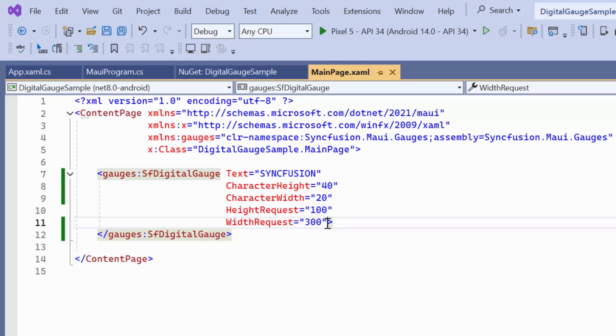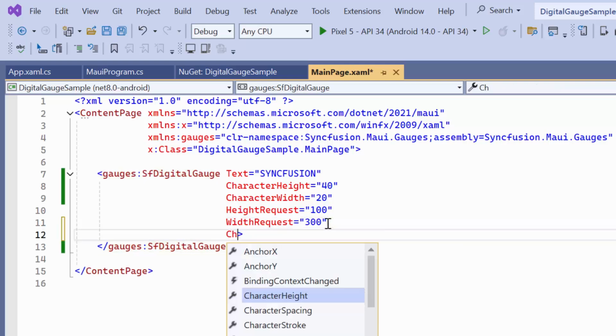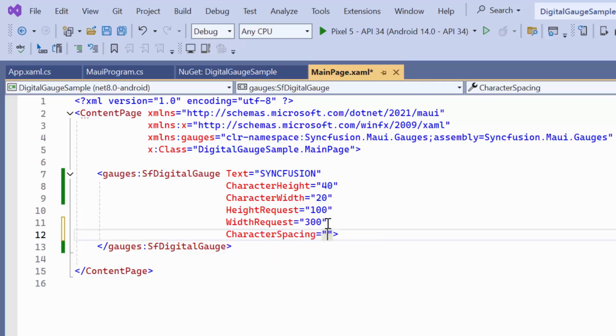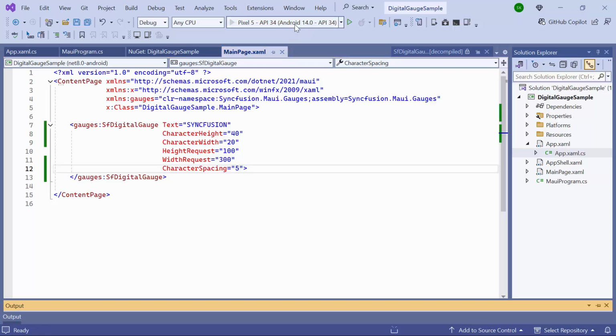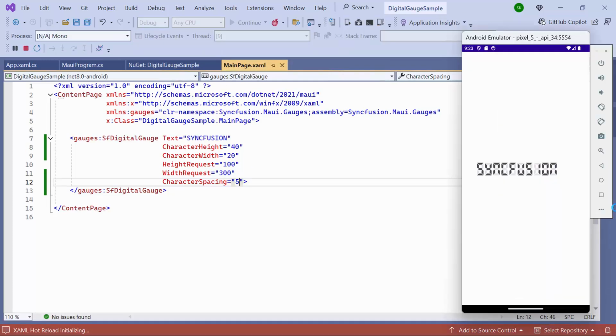Next, customize the space between characters by setting a value for the CharacterSpacing property. By default, it is set to 8. Now the space between the characters has been reduced.